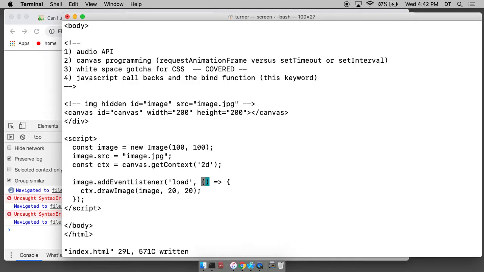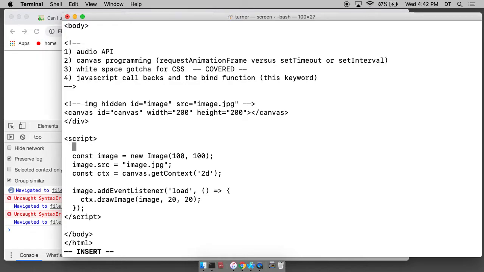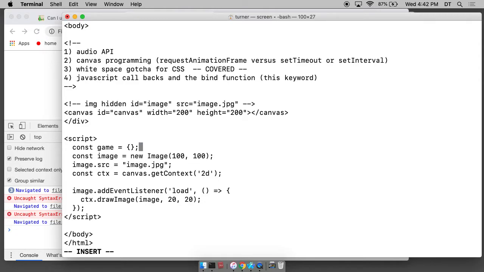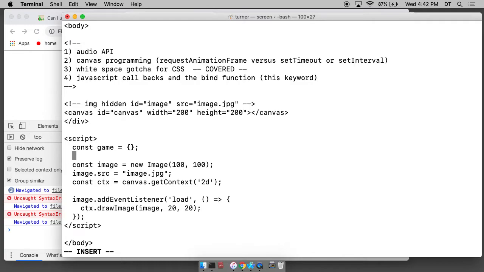Now let's create an object called game. Our game object, and the game has an image.